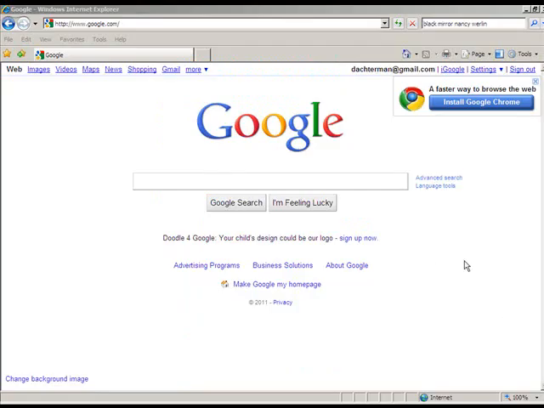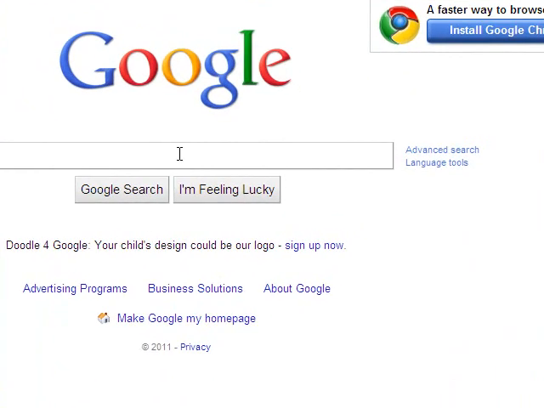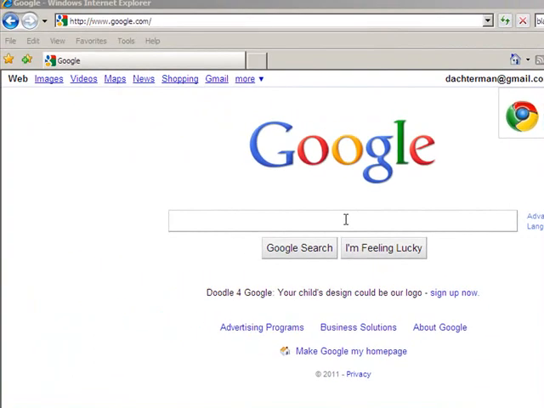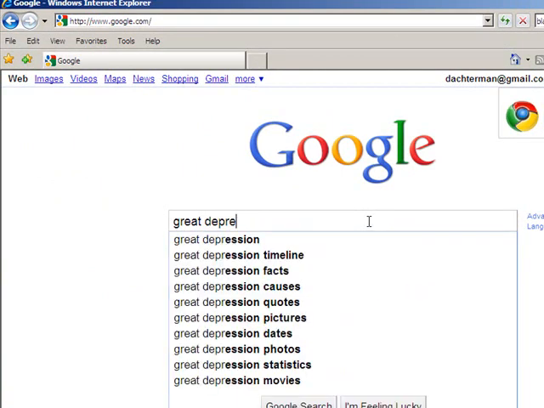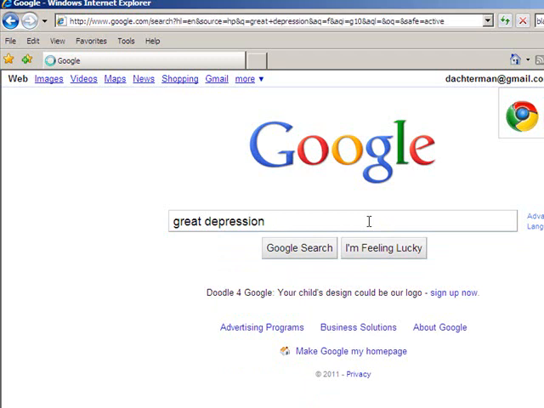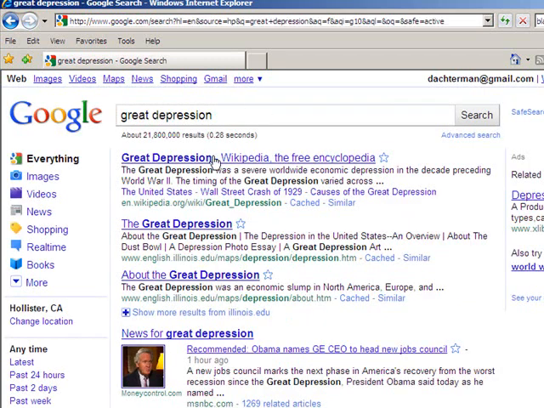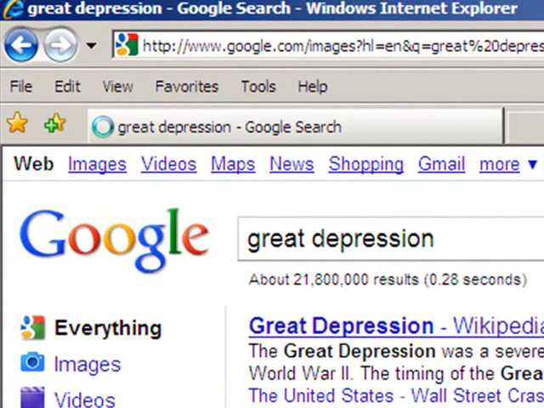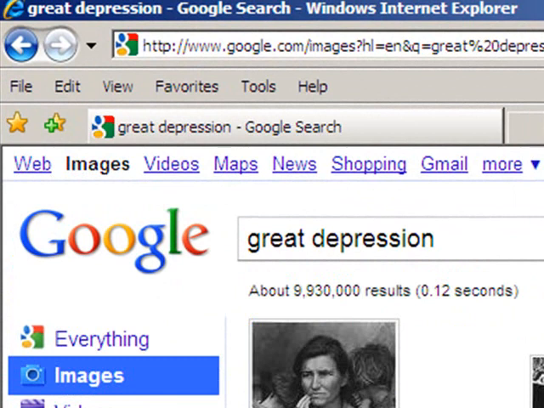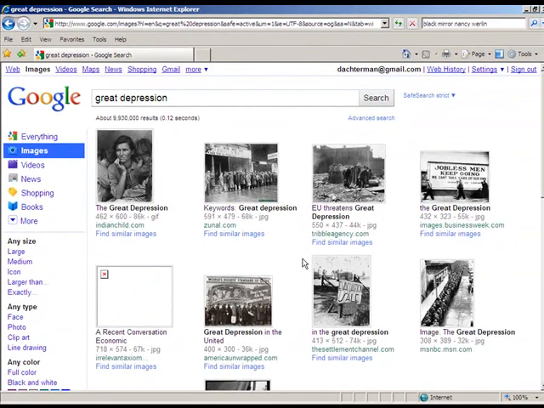To find photos for a project like this, one of the easiest resources to use is Google Images, Yahoo Images, or one of the other major search engines. Most of these have image searches. So if I'm looking for photos on the Great Depression, I can just type in Great Depression in the Google search box. I don't have to type in the word photos because I'm going to actually just go to the image search as soon as I get that search term in. So in the upper left-hand corner, I click on Images, and now all of my results are photos from the Great Depression, or about the Great Depression.